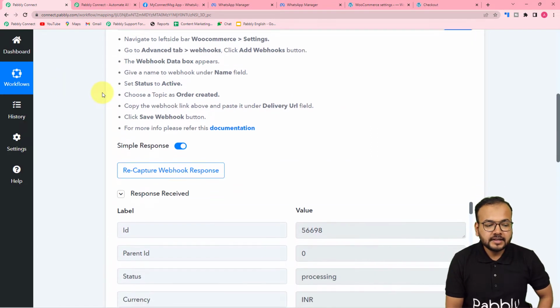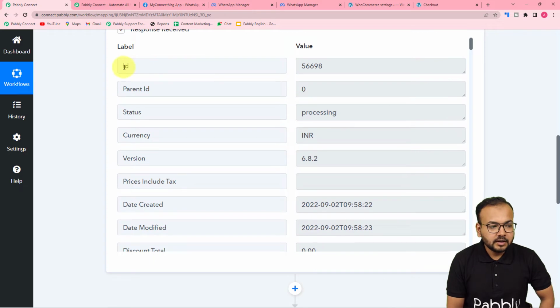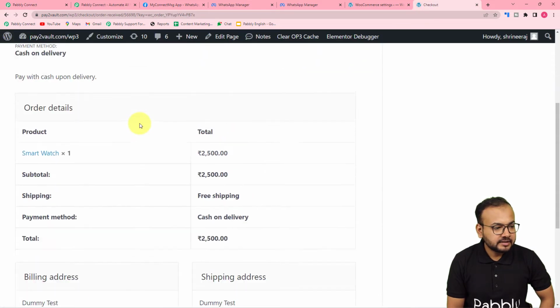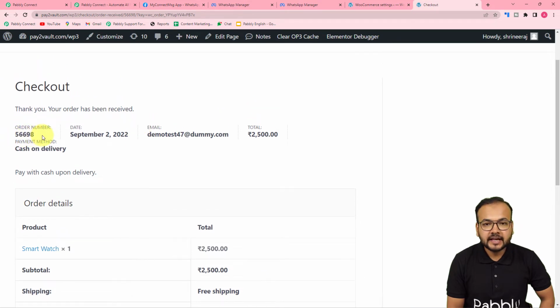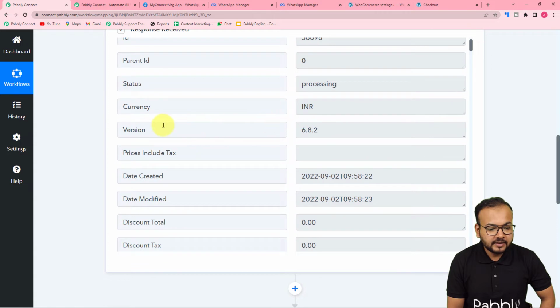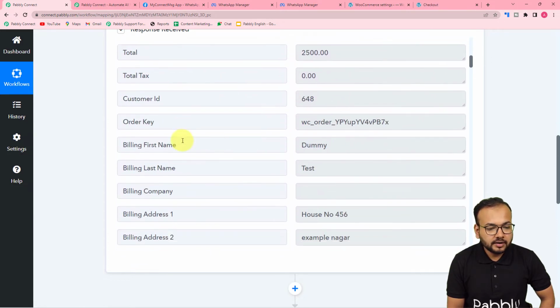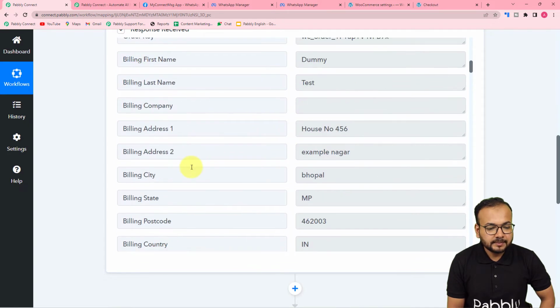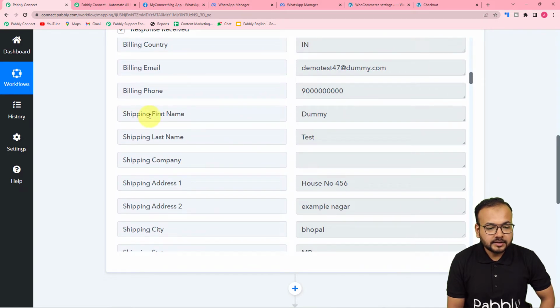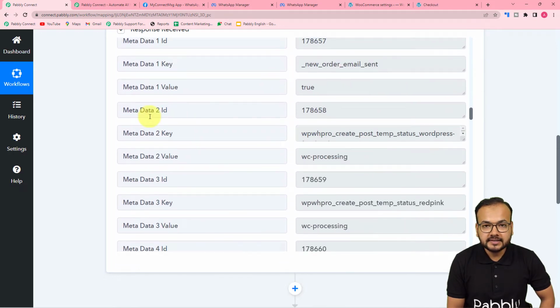And guys, here you can see we got the data captured of the order, and here you can see the order ID is 56698. This is the same order, you can see 56698. Okay, and here the currency details are INR. This is the date of the order. This is the total amount of the order. This is the customer's name. This is the billing address. This is all other details that my customer has filled, captured here like this as the test data.